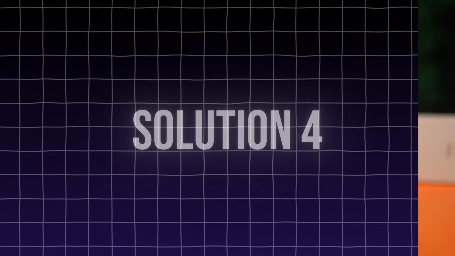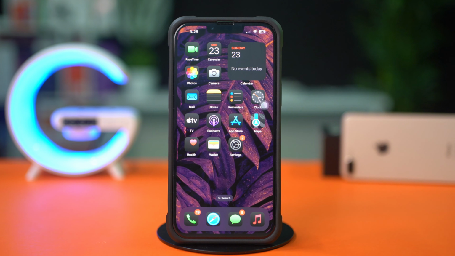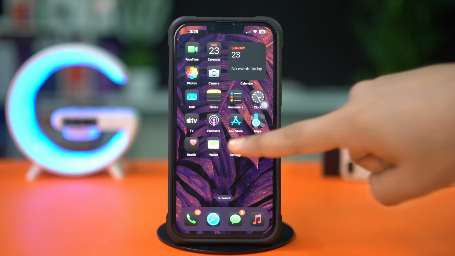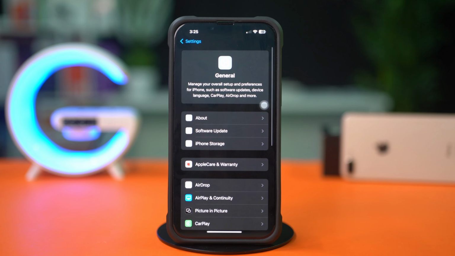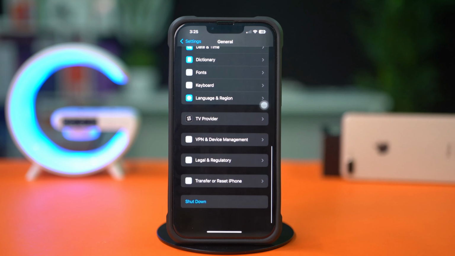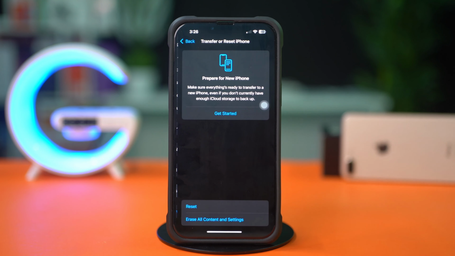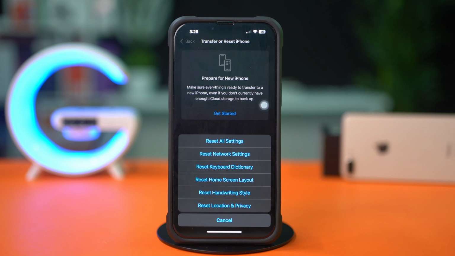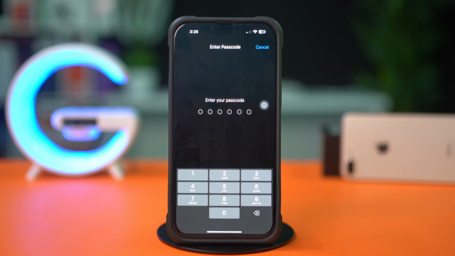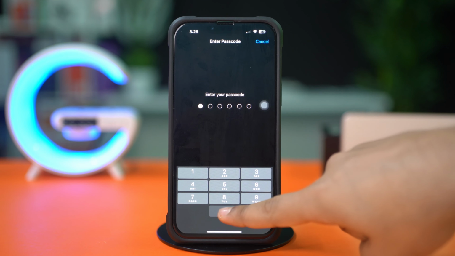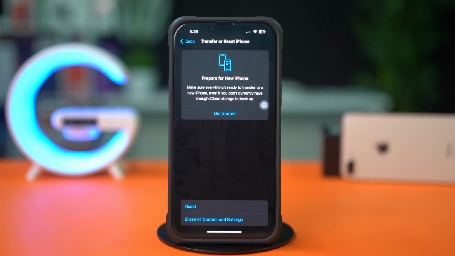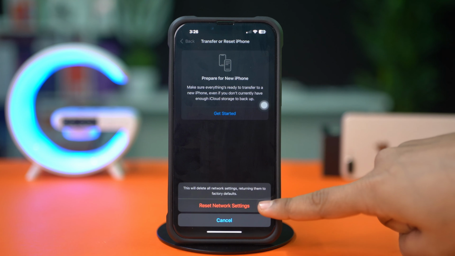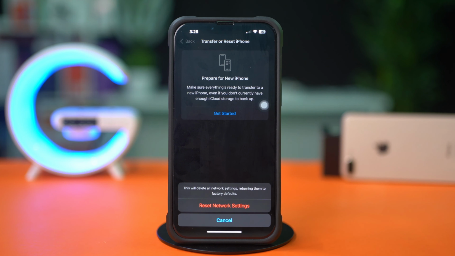Solution 4. Reset network settings. Go to the Settings app again. Tap General. Scroll down. Then tap Transfer or Reset iPhone. After that, tap Reset. Now tap Reset network settings. Then enter the passcode of your iPhone if needed. Tap Reset network settings. After resetting the network, go ahead and check whether your problem is solved or not.